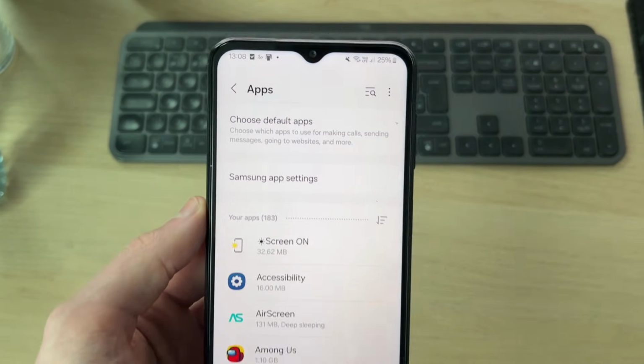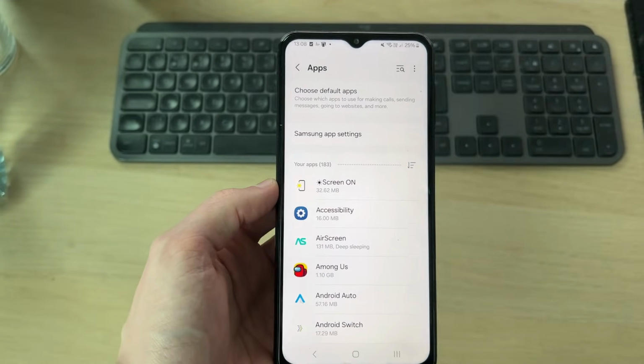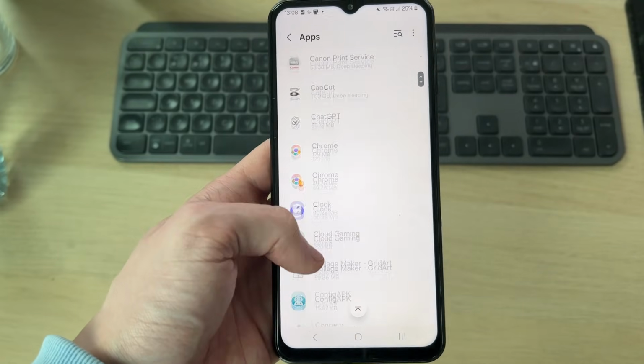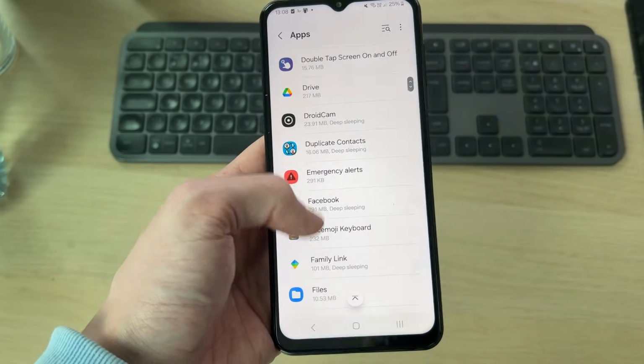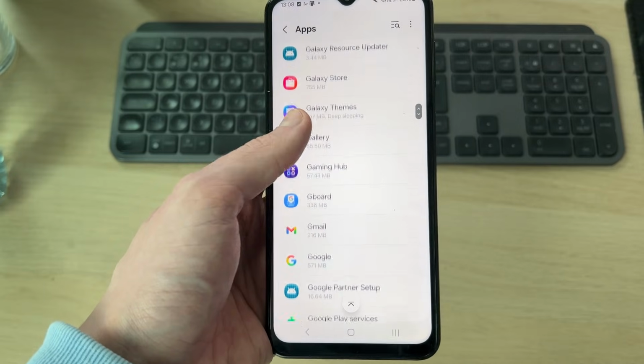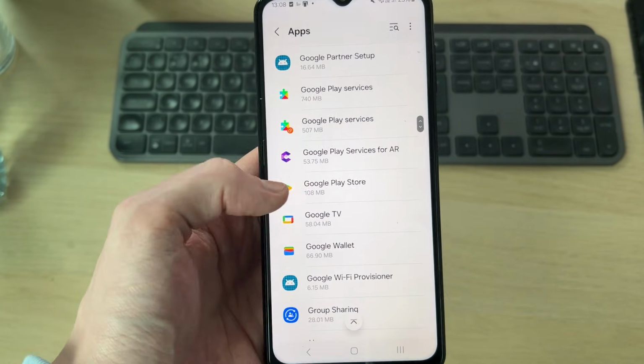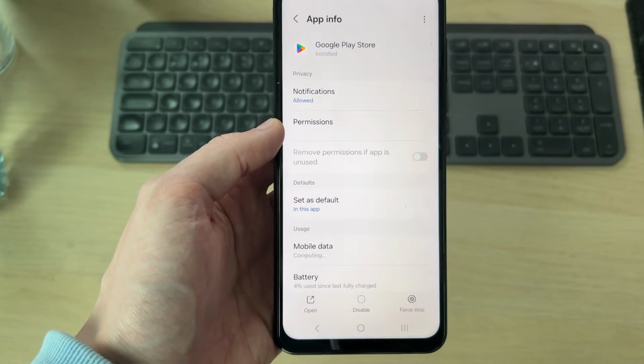Now what you can do is press the search in the top right and type in Play Store, or you can just scroll down and find it. It's alphabetical, so scroll all the way down, and we should be getting close to it. As you can see, Google Play Store. Here it is, Google Play Store. So tap on it.